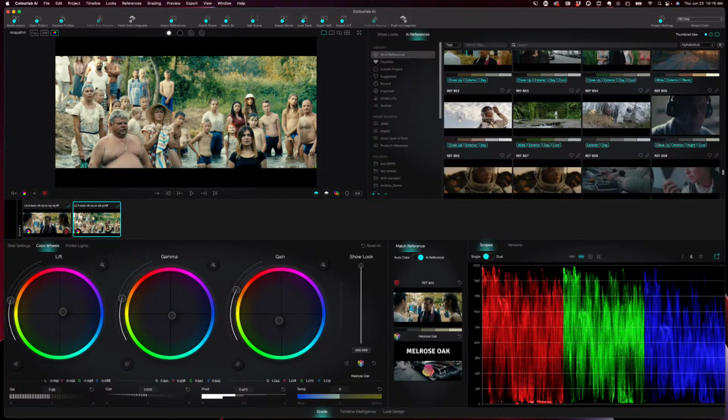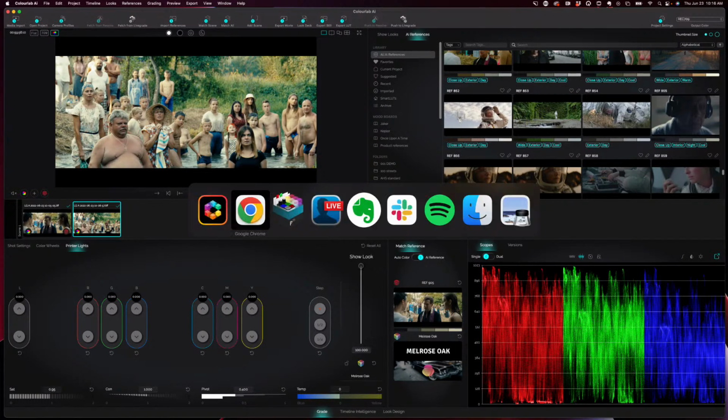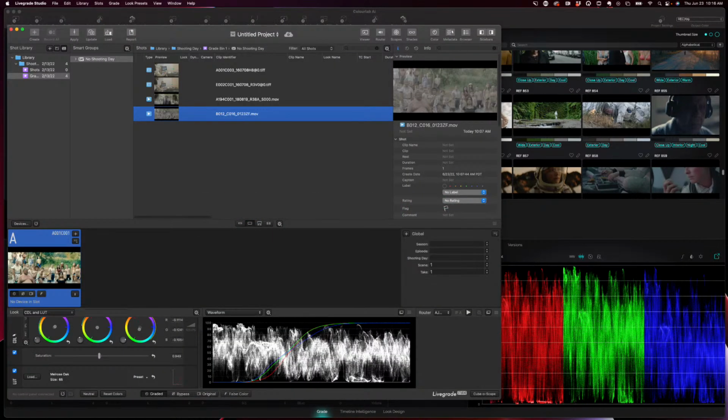Let me actually show you how that works. You connect these boxes to LiveGrade. This box is going to receive the final grade in the form of a lookup. Even though your metadata is always CDL and LUT, the box usually loads everything combined into a single LUT, which gets pushed into the box, converts it in real time, and everybody sees it.